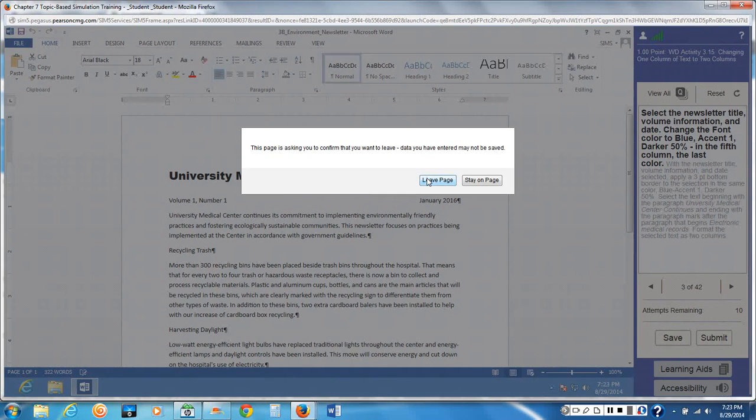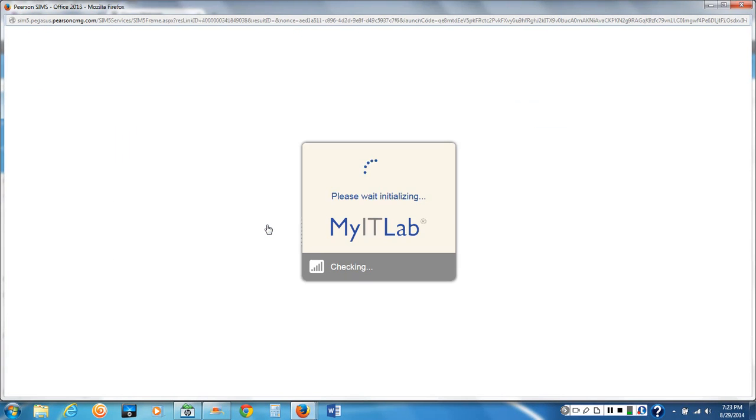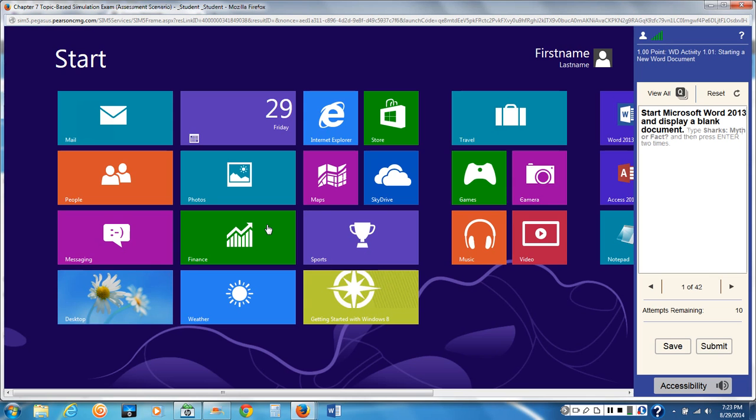And here the exam is identical to the training. You're going to do the exact same features. It's going to be a different file. You're going to do the exact same features. So to me, it's easier to do that exam immediately following the training so you don't forget. There again, all 42 steps, a little bit of a different document, but notice you do not have any kind of help here. You still have 10 attempts for each task.